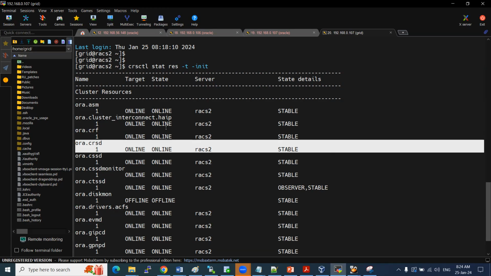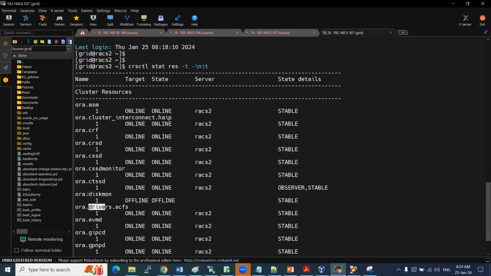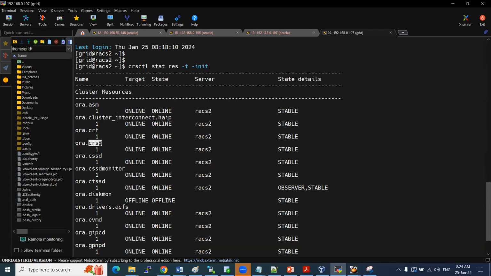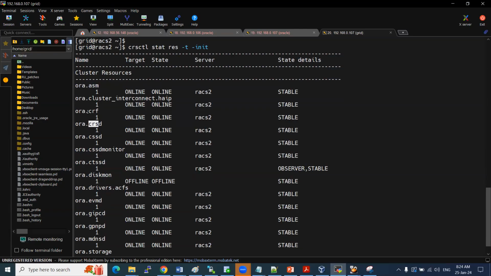When you initiate the cluster startup, all these daemons will start: the event daemon, drivers, diskmon, CTSSD, CSSD, all these daemons will start. Even though it has the fourth level priority, it is not going to become stable until after all these resources have started up. I'll quickly explain these daemons one by one. This ora.asm will take care of the ASM instance level. If it has not come up, your ASM instance is not started at the cluster level. So make sure this cluster resource is up and running.